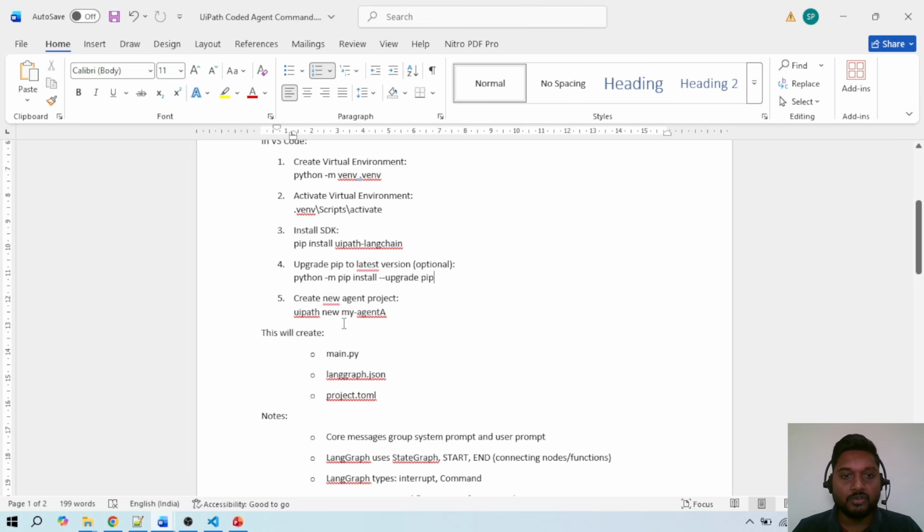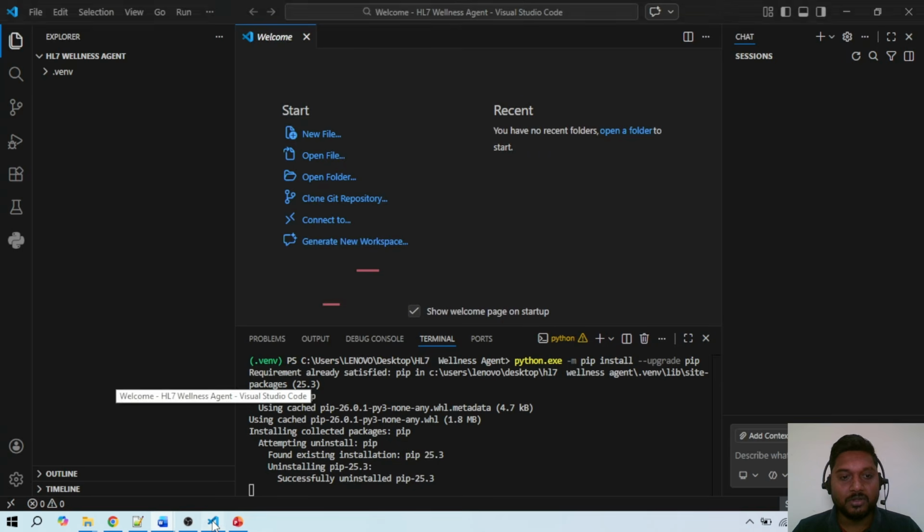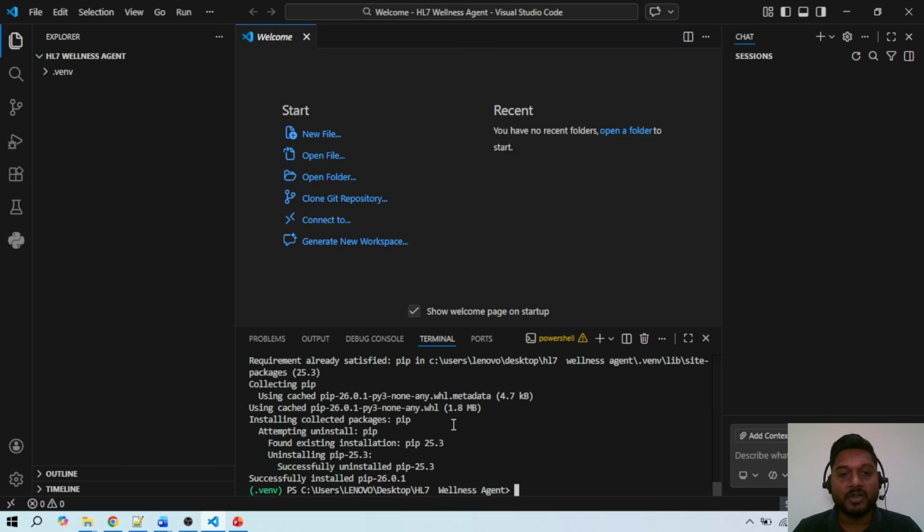For the project we have the command UiPath new and our agent name. So we'll type that and start the new project. It has successfully uninstalled the older version and installed the upgraded pip version. We have the upgraded version and we are starting our new project. Our name is HL7 wellness agent, so we'll start it.